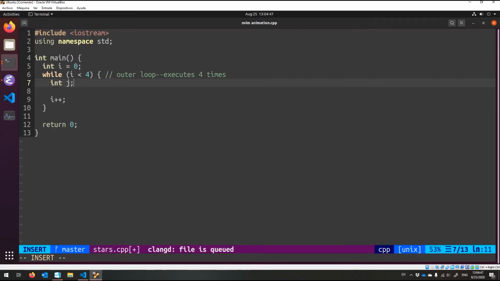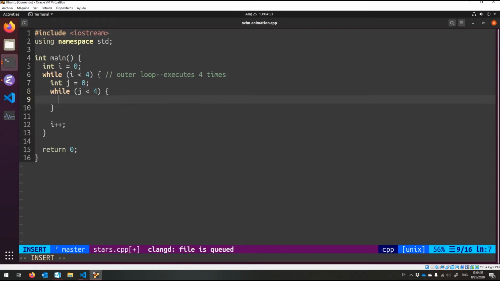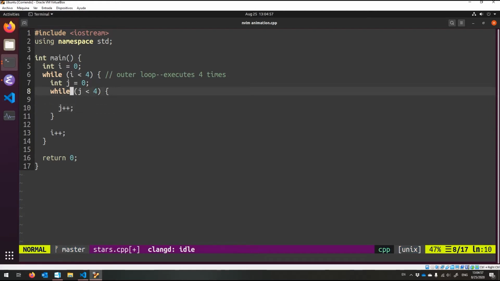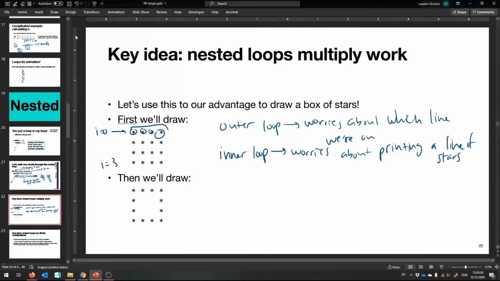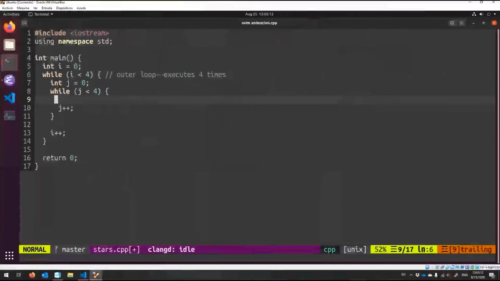int j equals 0, while j is less than 4. We're going to do something, and then j++. Okay? So now we have an outer loop that executes 4 times and an inner loop that executes 4 times. How many stars do we need? We need 4 times 4. Oh, we know where to put that. We'll put that in the inner loop's body. All right, just like that.